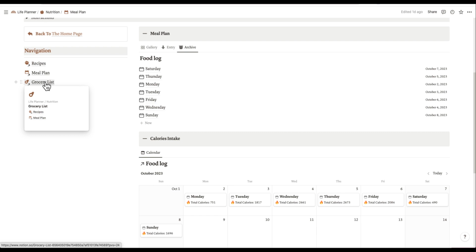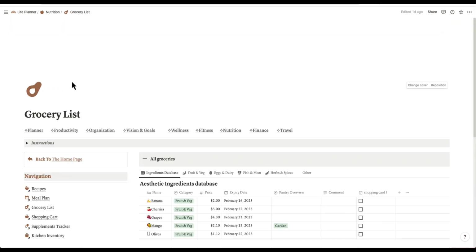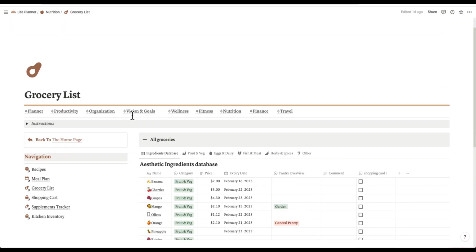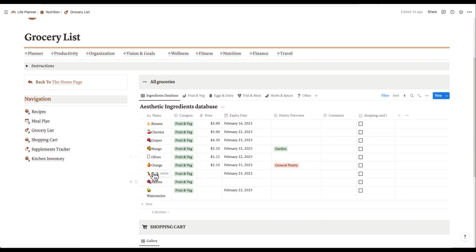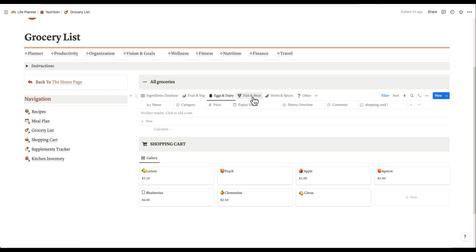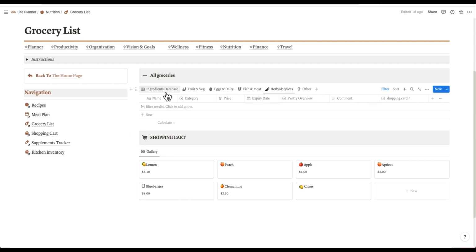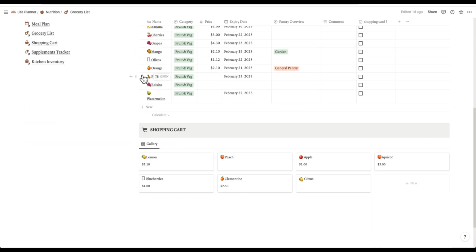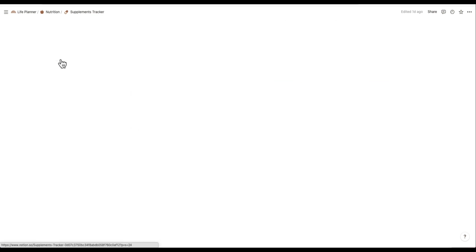In grocery list, you can save your groceries in the list named all groceries, and you can also separate them in categories. In the shopping cart below, you can place only those items you want to buy from the market.